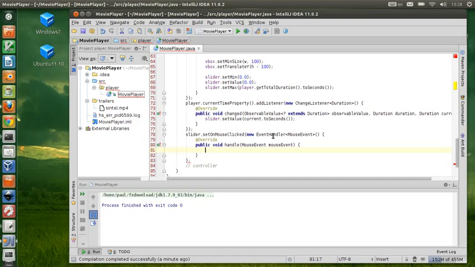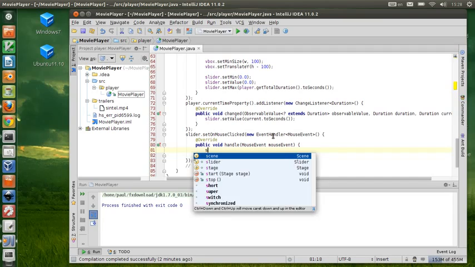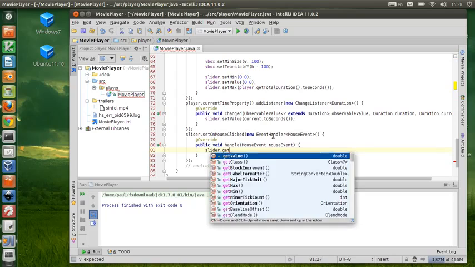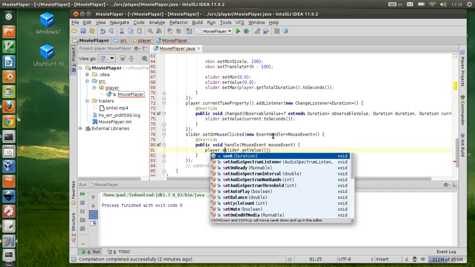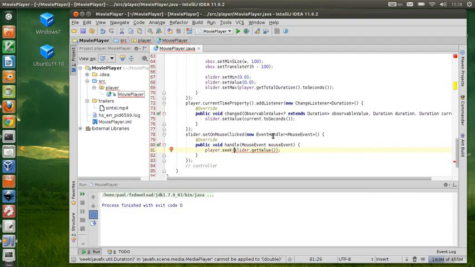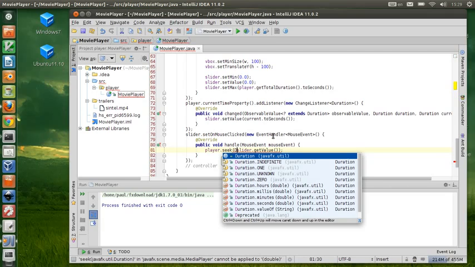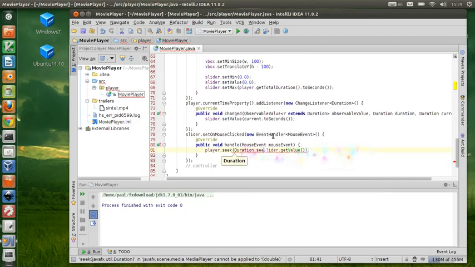We're gonna be setting the mouse click event. So whenever the mouse clicks, it means that some user clicked on the slider. The slider should get the value. This will return the number of seconds on a slider, which will in turn be the position on the player. Now this method right here to seek the particular position needs a duration object. So we need to create a duration object from the seconds.